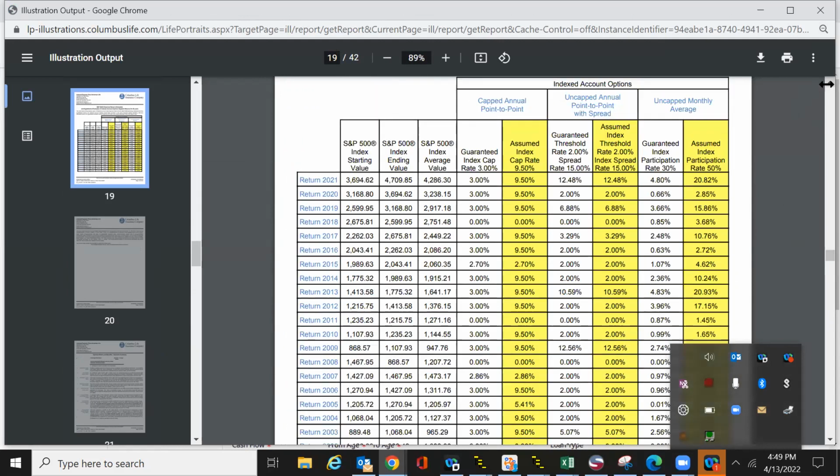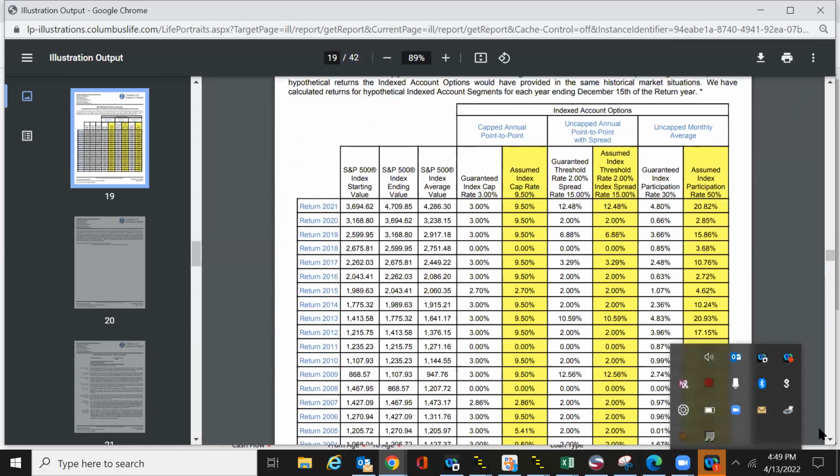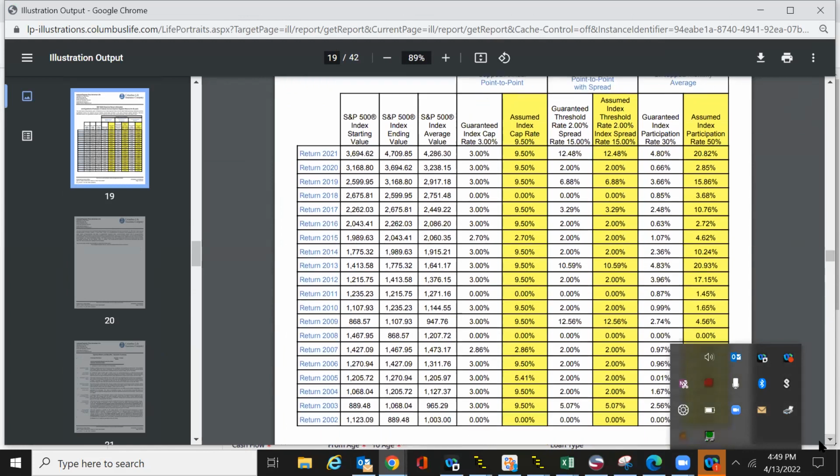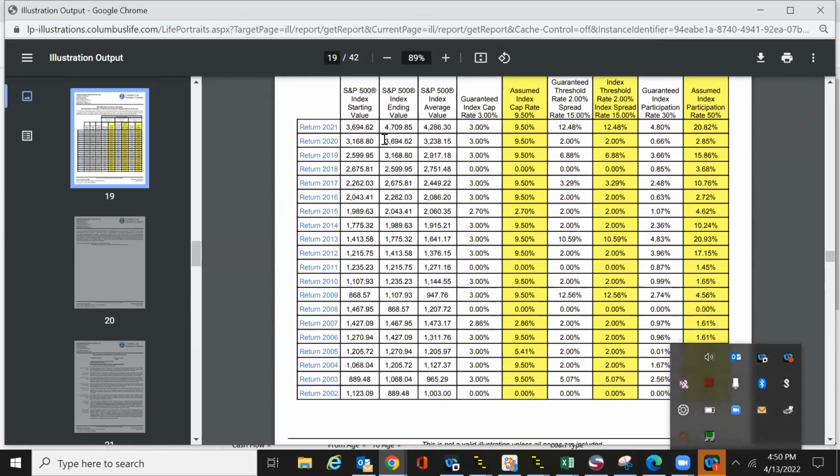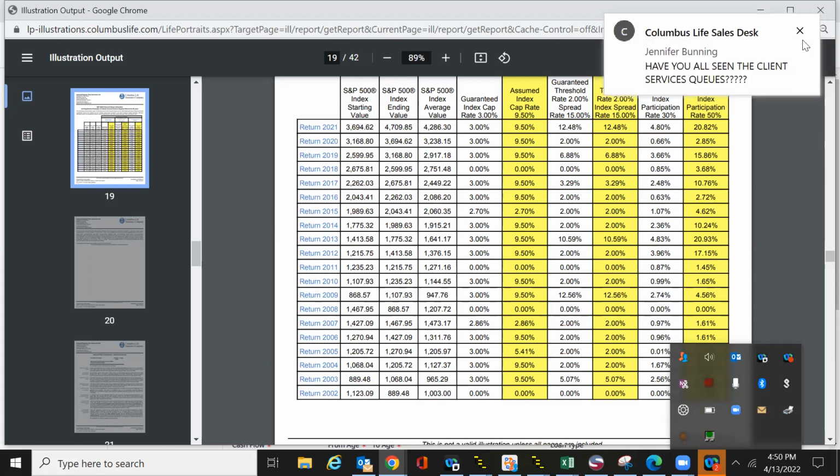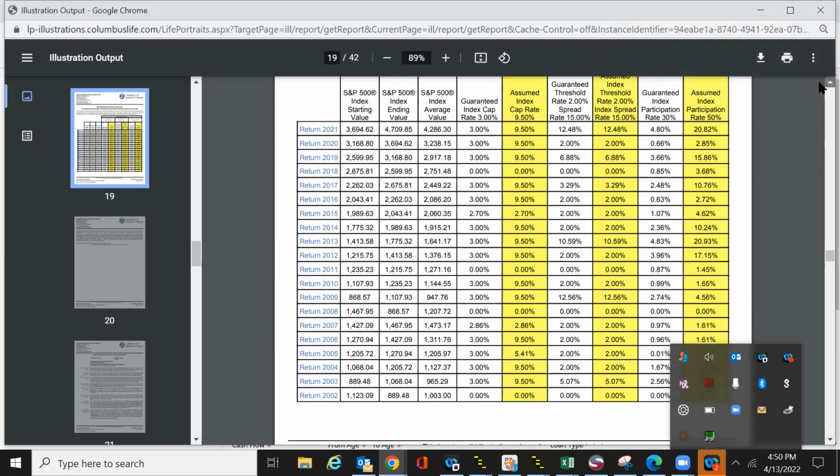On page 14, it's going to show you what the historical performance has been, basically how the S&P has moved and what we contributed that year based on how the S&P performed in our caps. And we only go back to 2014. They show you what would have applied based on our current interest rate or our current cap rate back to 2002. But this contract has only gone back to 2014.